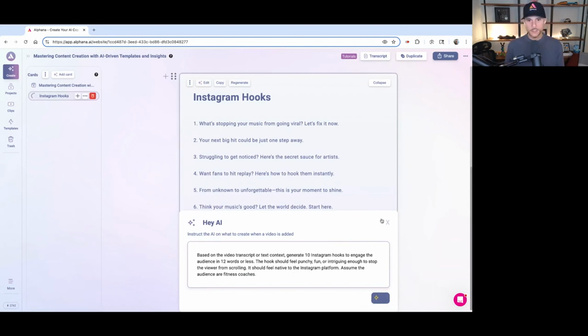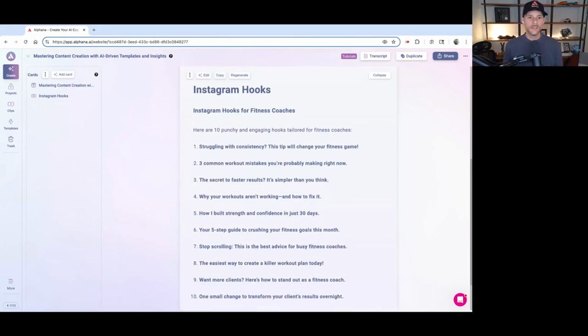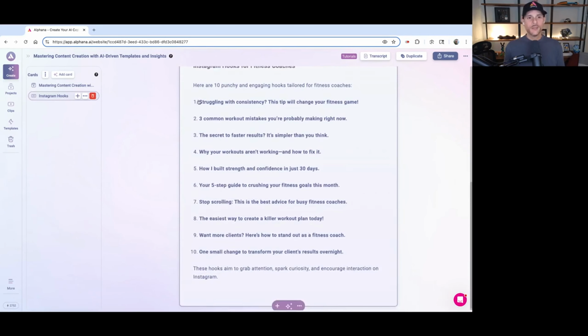I'm going to go ahead and hit generate. Let's see what this comes up with for our hooks. So now we are adapting the hooks, completely different. Now this is made for fitness coaches. We know who we are talking about. Struggling with consistency. This tip will change your fitness game. All right. 3 workout mistakes you're probably making right now. All right, here's the next one. The secret to faster results, it's simpler than you think.